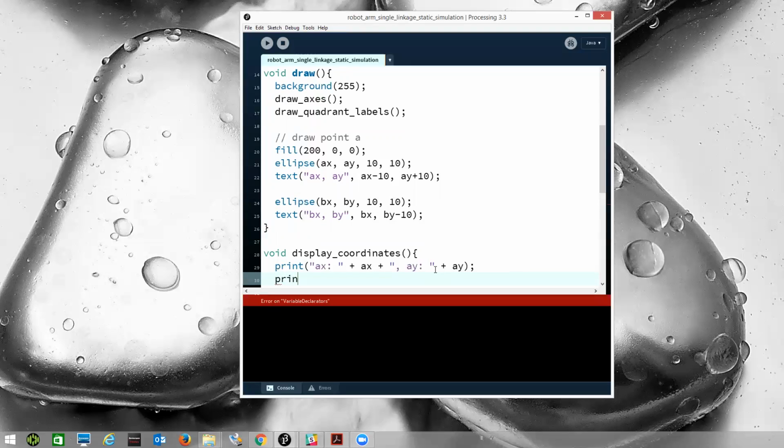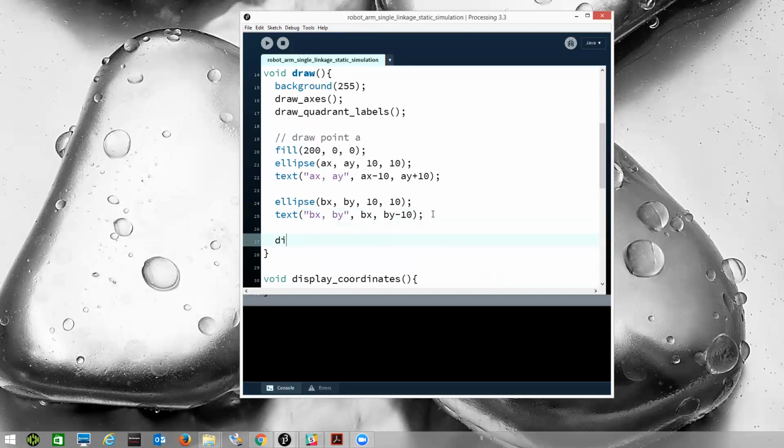Right, no new line. And if I say println, well, now we can do BX, right, that string plus BX plus space BY, and then have it append BY to this, and then I'll write a new line after that. And then let's call display coordinates. All right. And if we do that, we're going to see these coordinates displayed over and over again.